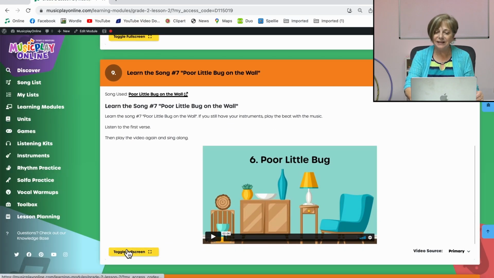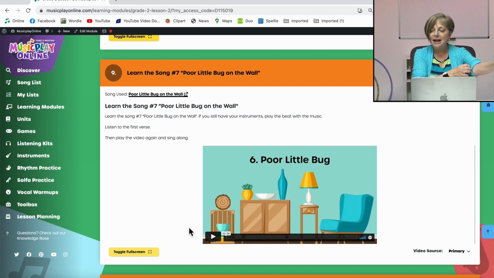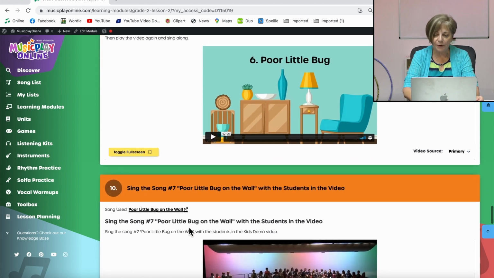Poor Little Bug on the Wall is a cute little one. Somebody said there's no bug on the wall, but he does come into the picture as the video goes on. And it's a cute one. If you have instruments out or instruments with the kids, have them play the beat along with it. First time they hear it, and then you can come back and teach the song by rote.